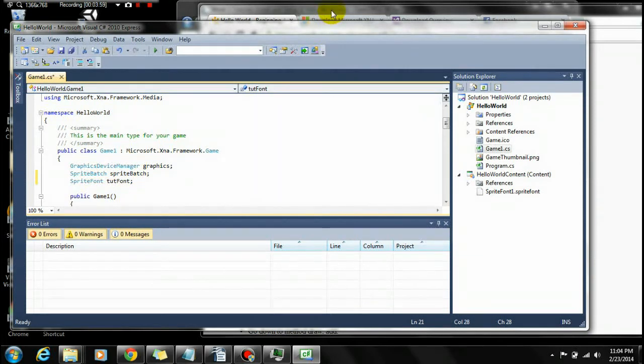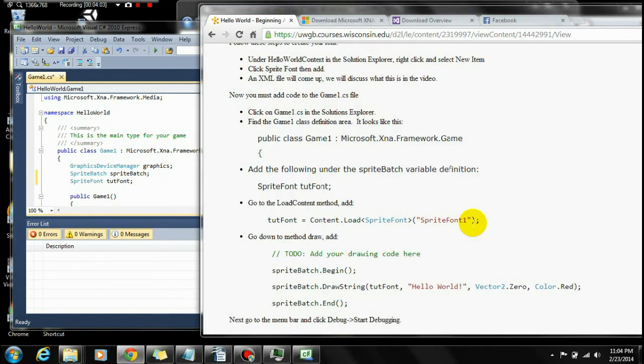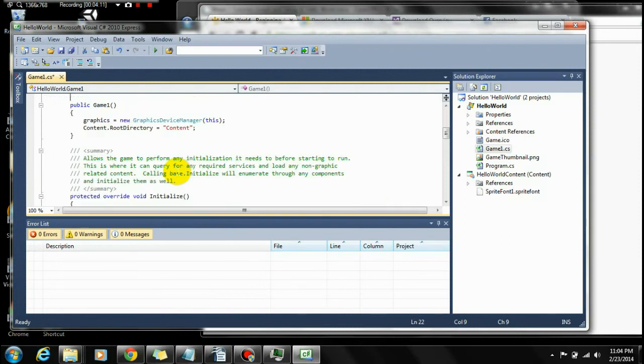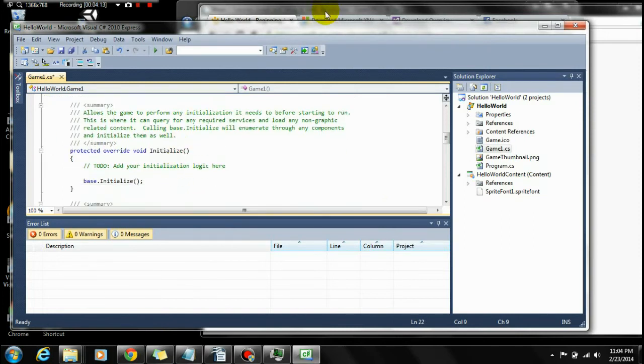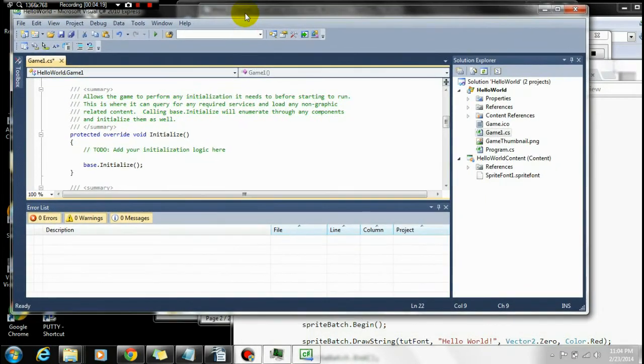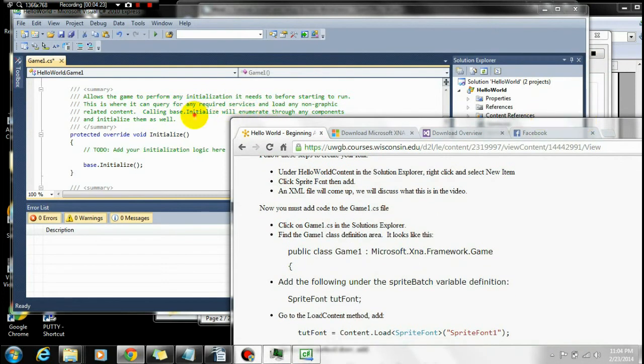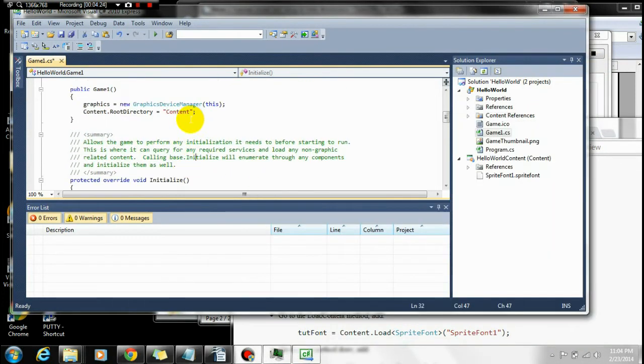So we've created our new font, and now we need to place that somewhere. We actually need to load our sprite font, and to do so we will go to the load content section. If you have this up, you could just copy and paste the code that I've got written there, or you could type it directly, whatever works for you.